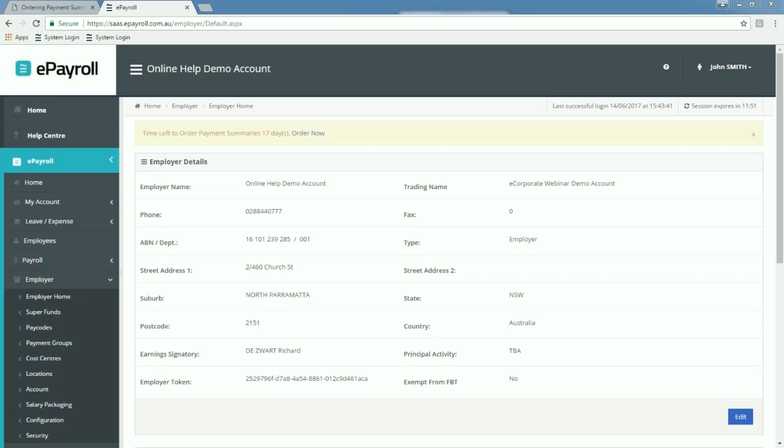Okay, I've got a question from Michelle. 2 employees who have left do not have access to ePayroll anymore. How do they get a copy of their payment summaries? So there's a couple of options there. You can reinstate their access online, send them a new password, and they can log on and get their electronic payment summary that way. That's the first option.